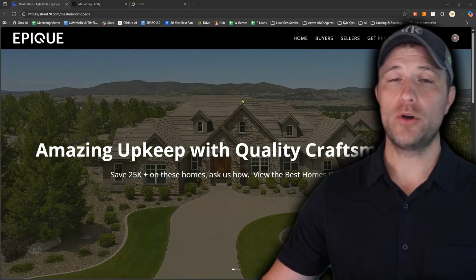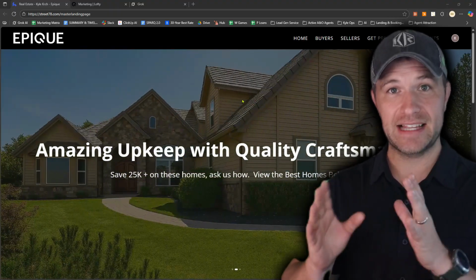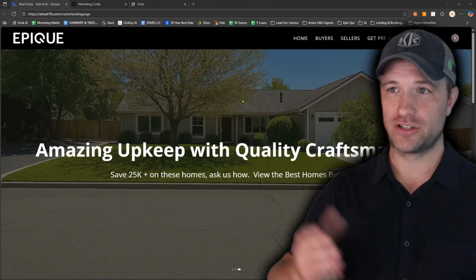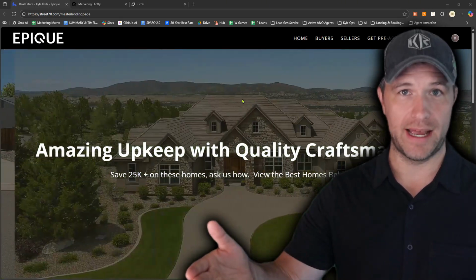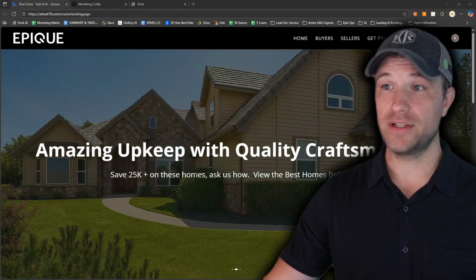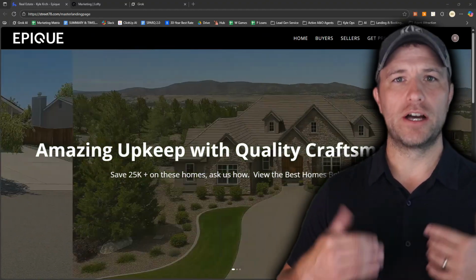And then these photos that are scrolling fairly quickly, you'll notice there's 3 of them. Those are the exact same 3 photos we also use in those ads. And in this case, let's go ahead and just say we're using a Facebook Marketplace ad. Then underneath that, you have save 25K on these homes. Ask us how. View the best homes below. Okay, so a couple of things, right?